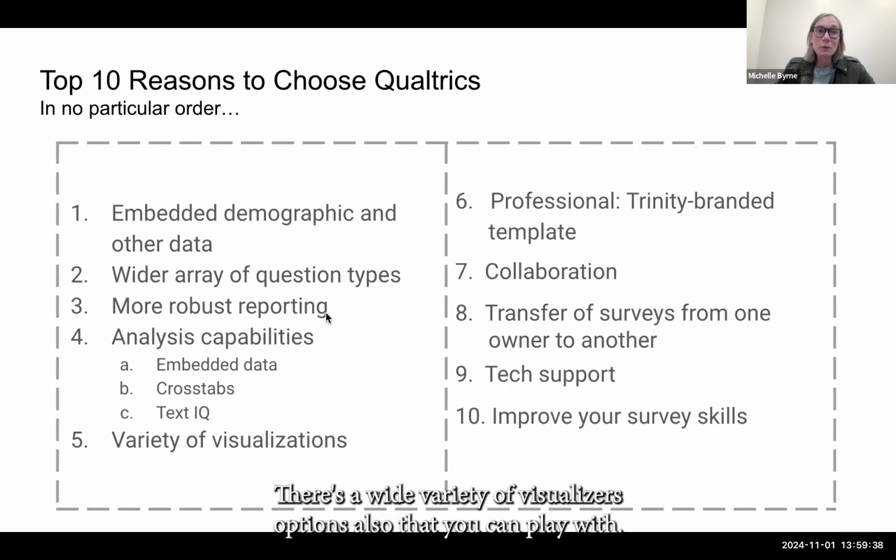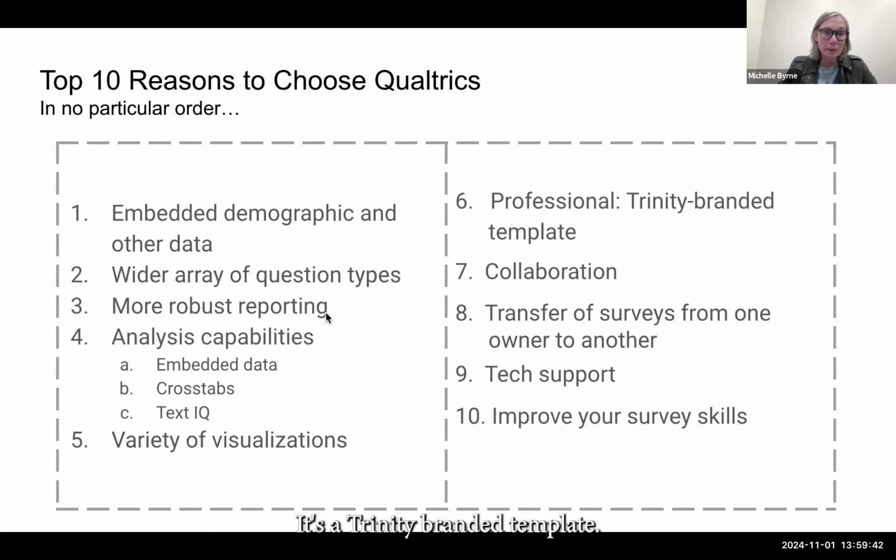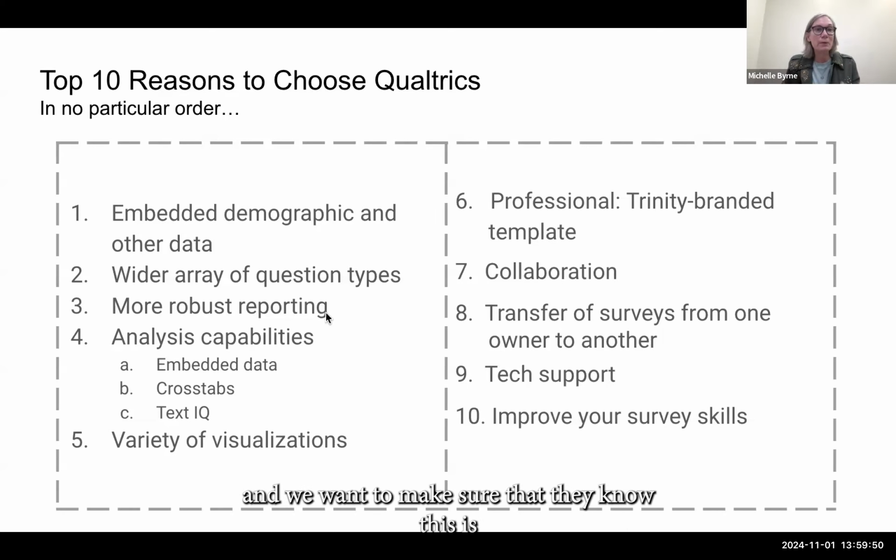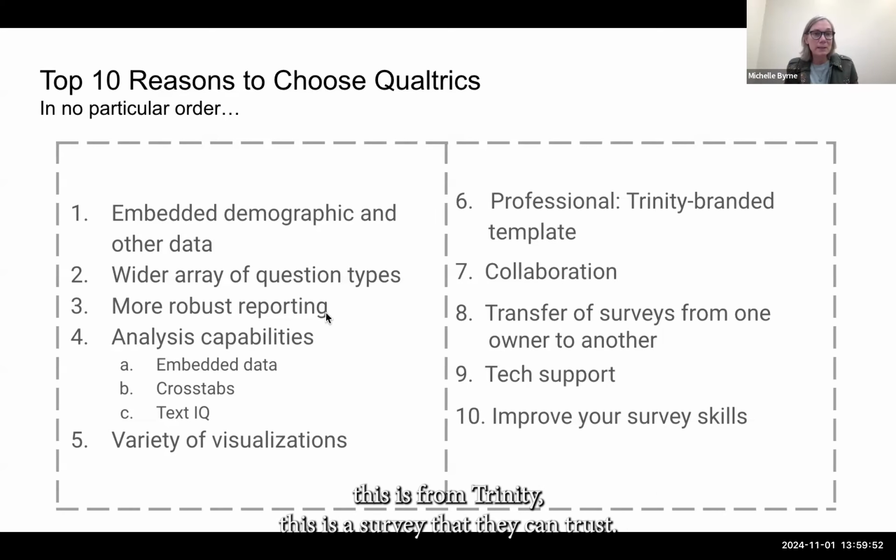Like, how many people are saying those things? There's a wide variety of visualizations also that you can play with. It's a Trinity branded template. So if we are sending something, for example, to students, and we want to make sure that they know this is from Trinity, this is a survey that they can trust, you have that.